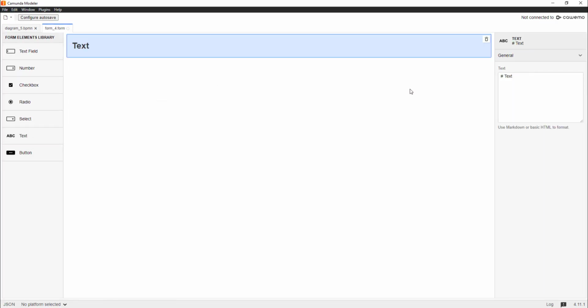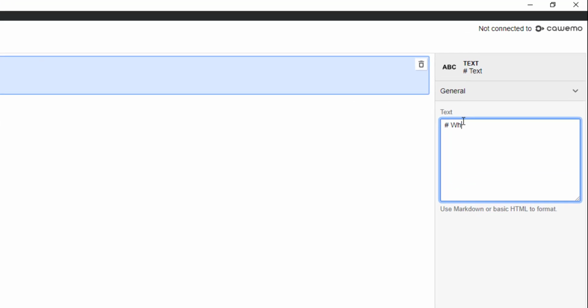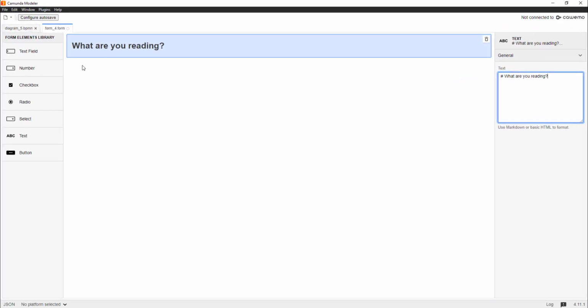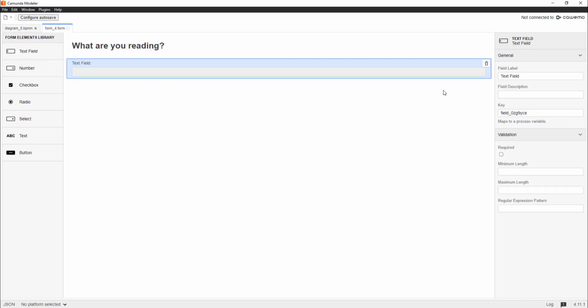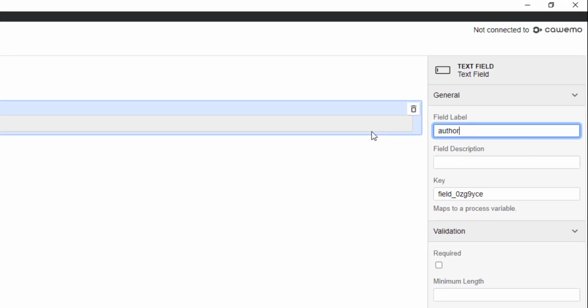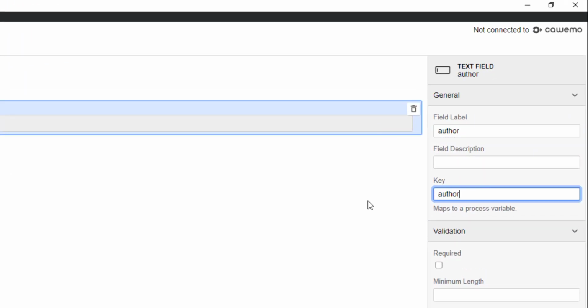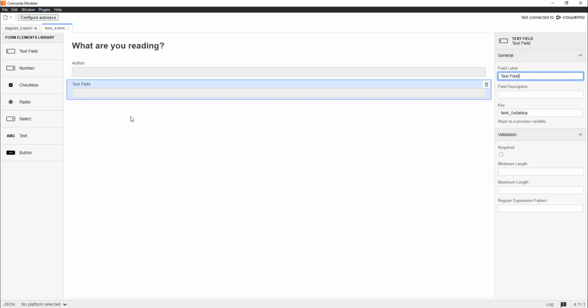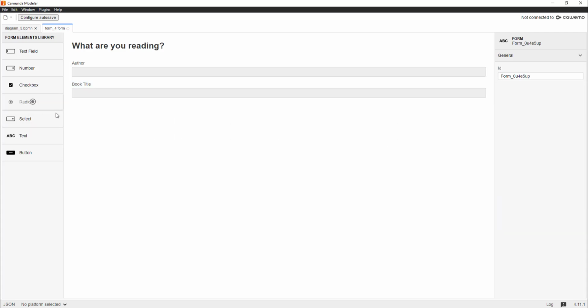We now have a bunch more elements like text where you can add some markdown. And we also have text fields, which we had before, where you can add basic variables and things that you might need in your process. One of the things that we have as well, you can see there is checkboxes, radio buttons, drop downs, and that sort of thing. In this example, we're going to use radio buttons.